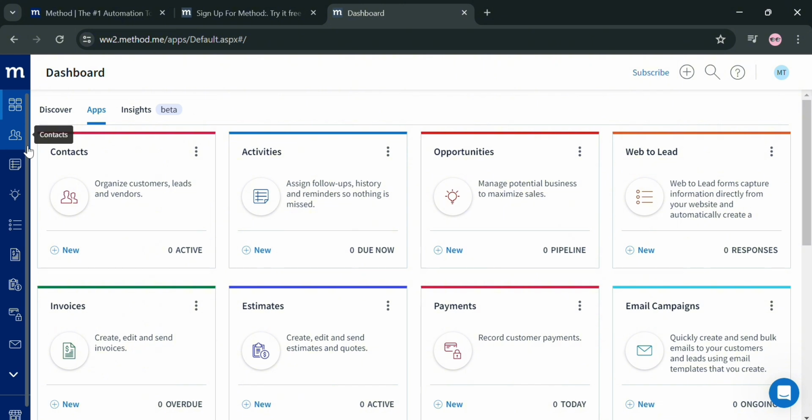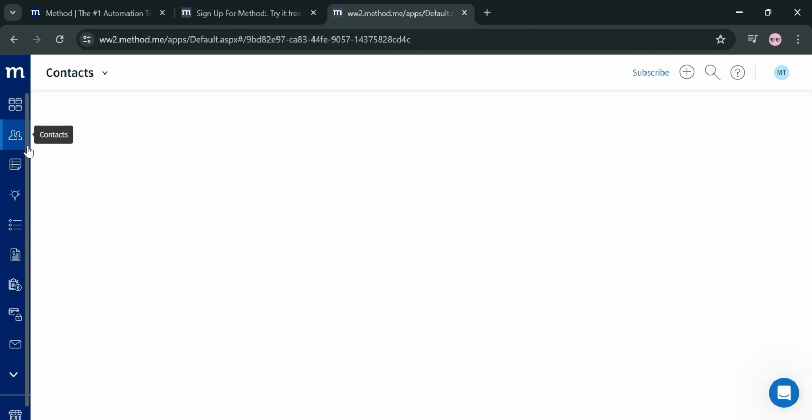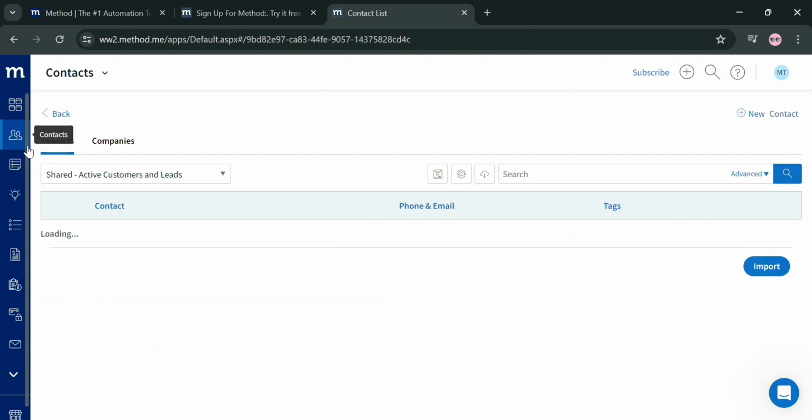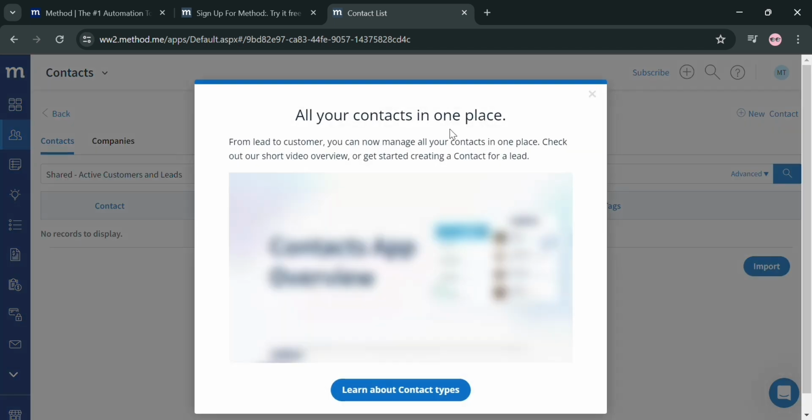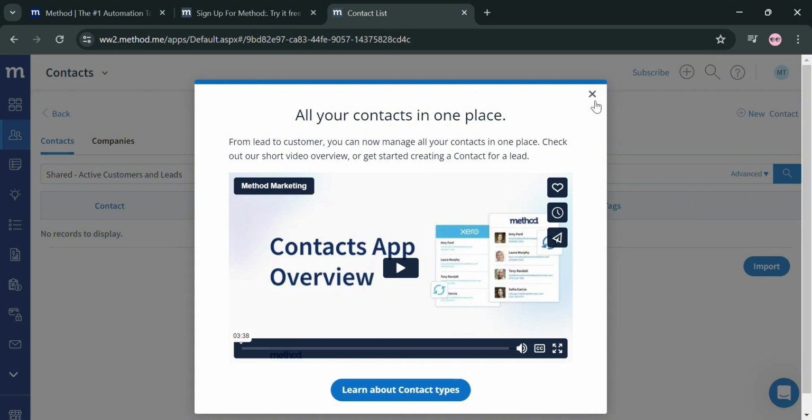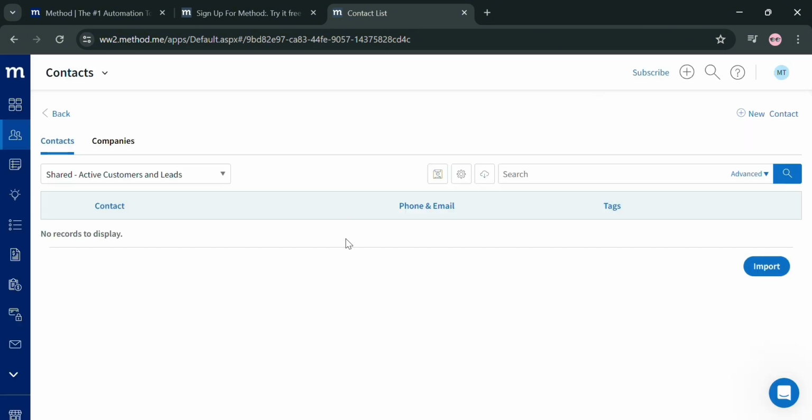Now moving on to the left side panel, by clicking this Contacts option, this option allows users to create and maintain detailed profiles for each individual and organization they interact with. This includes storing essential details such as name, address, phone number, email, and any other custom fields the user deems necessary.